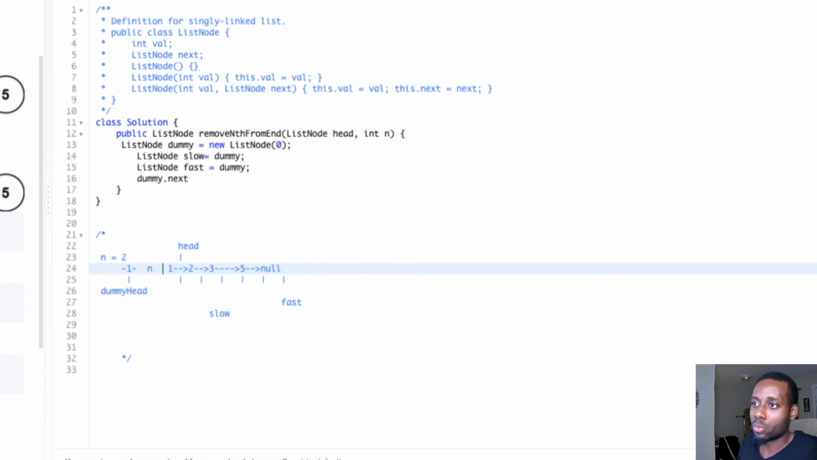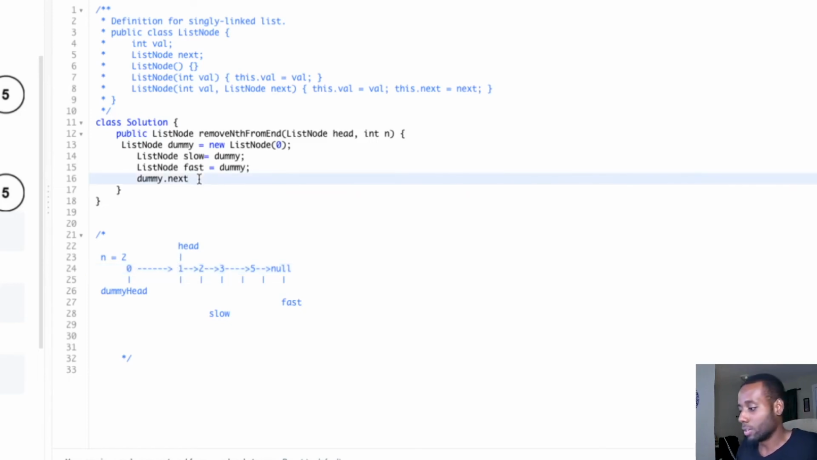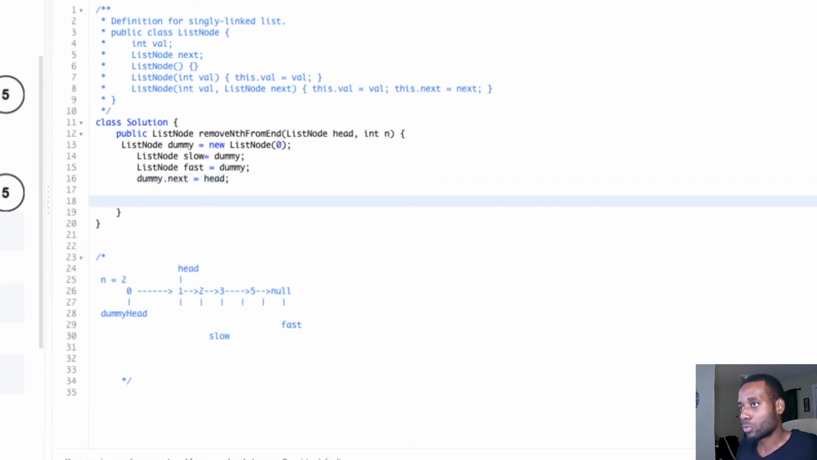So we just created a 0. In this case 0, it doesn't matter. I'm saying it could be any value you want it to be. So that's what we're doing right now in this step: we're connecting it to the list, -1. So we do dummy.next, go to that head.